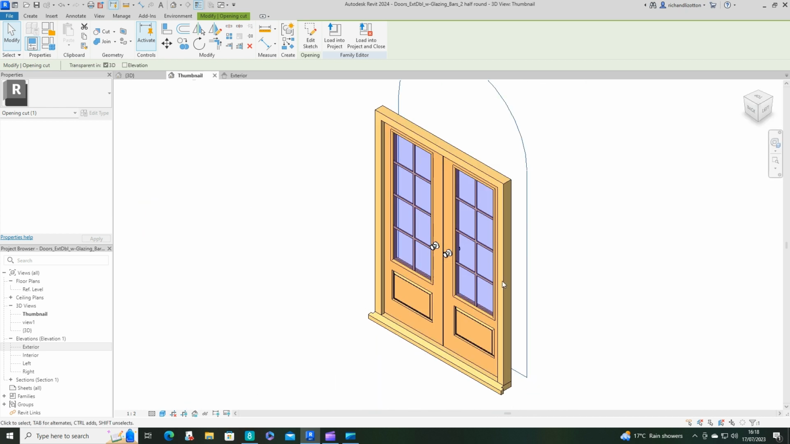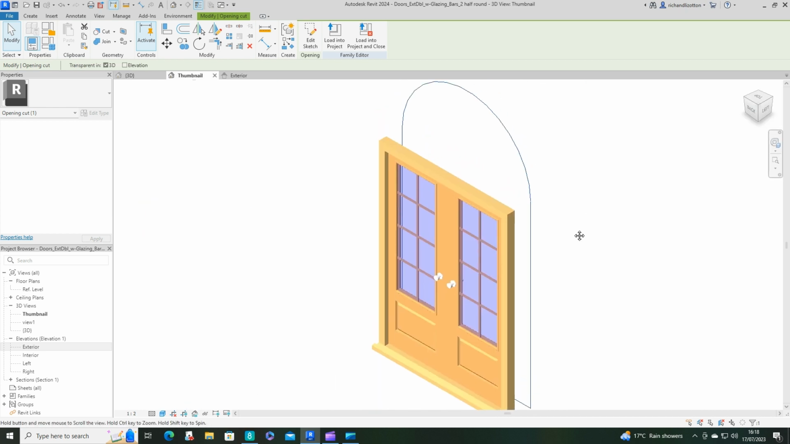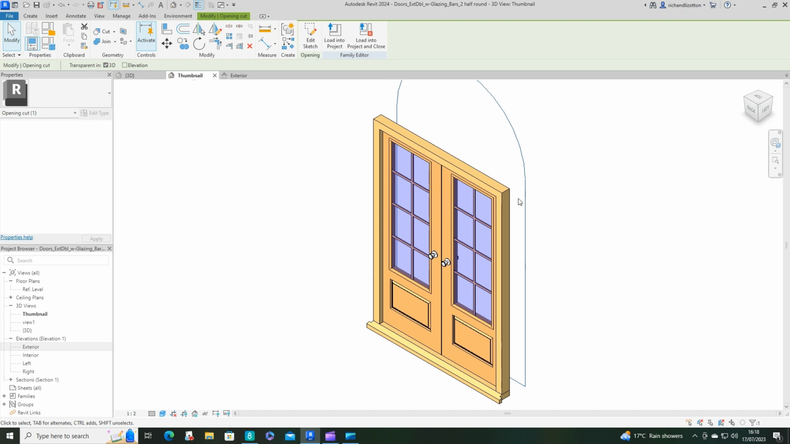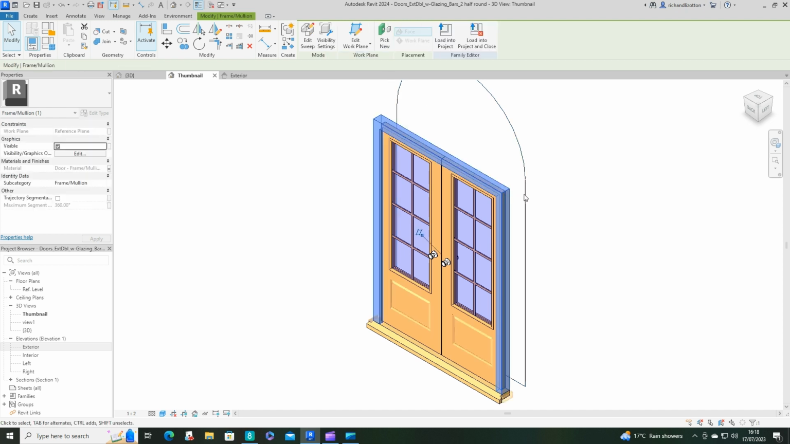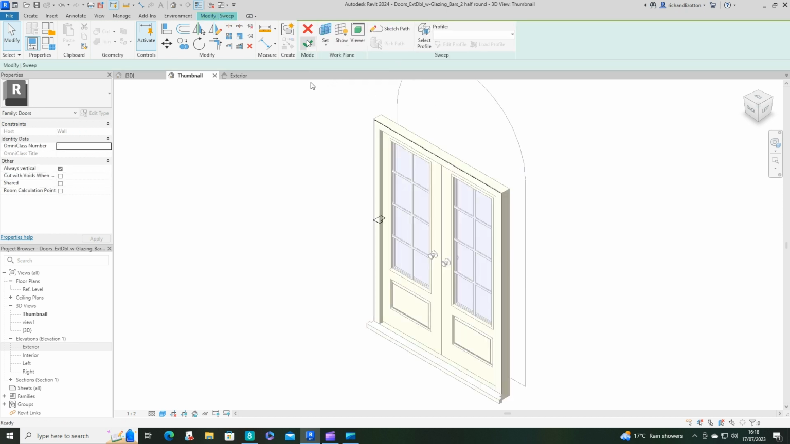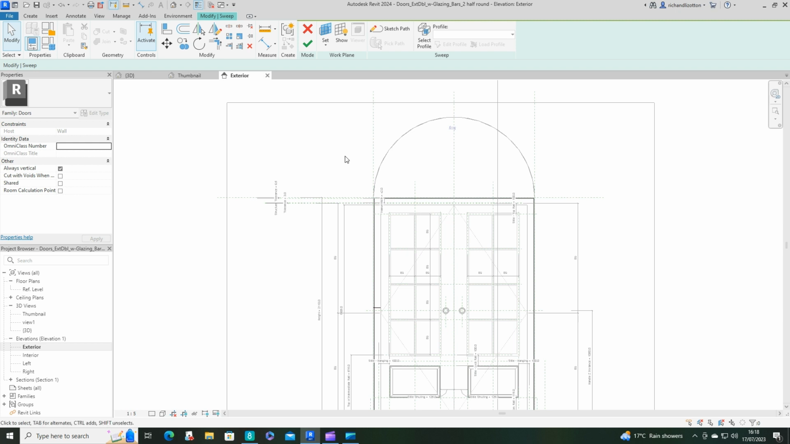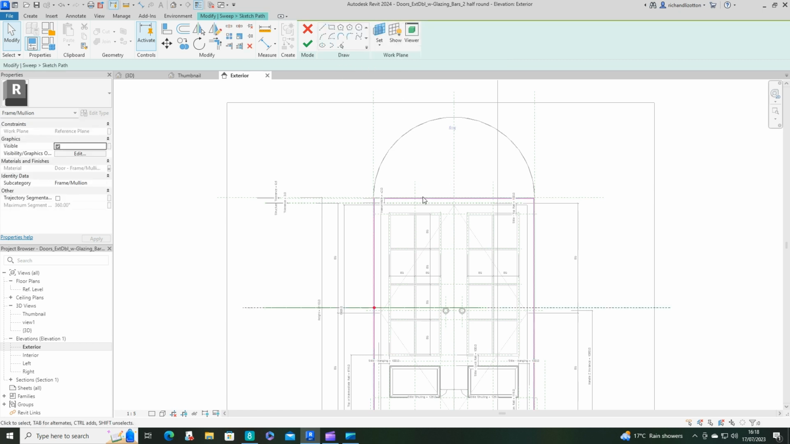So then we just jump back to our thumbnail. We can see we've now got the actual cut in the wall. Now we're going to click on the frame, and now we're going to edit the sweep and jump to the exterior elevation again. So we can now click on the path and say sketch path here.